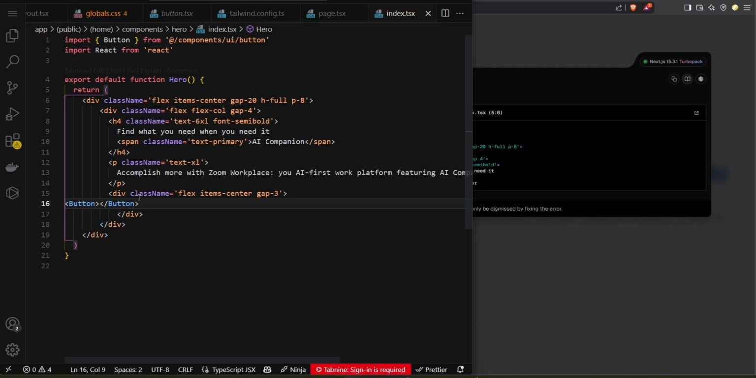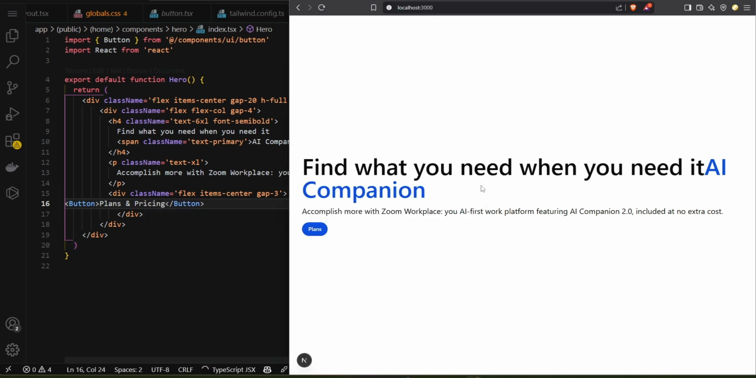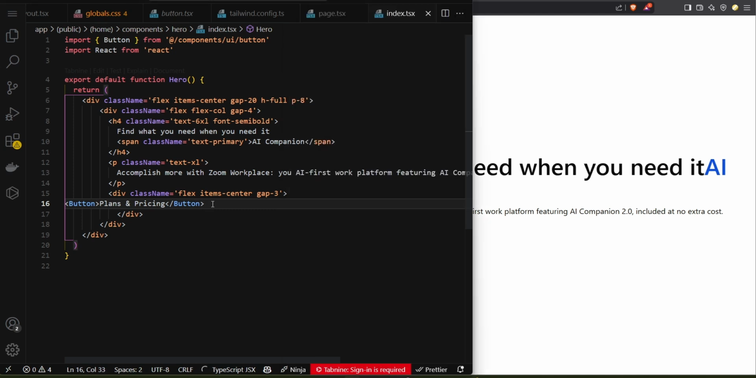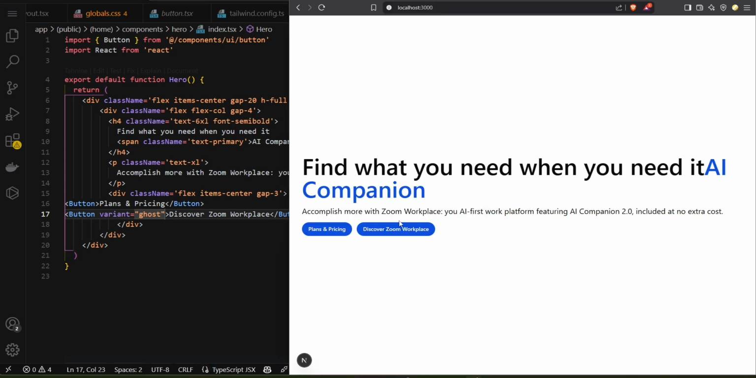Let me just say here plans and pricing, and you can see the button showing up right here. Just below this button, we can create a new one, but now this one is going to say discover Zoom Workplace. And now this is going to have a different variant, it means a different version of this button. So I can say here ghost, and you can see that this is going to change the styles.